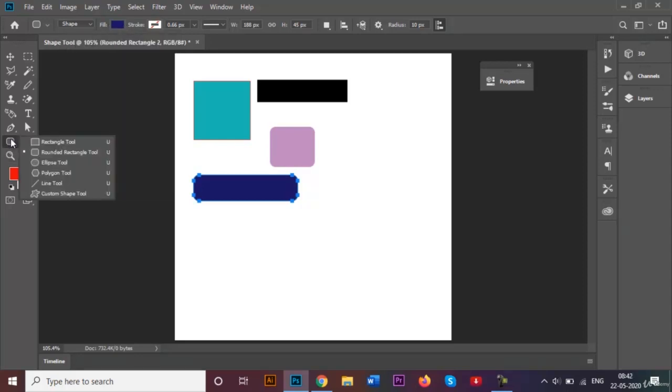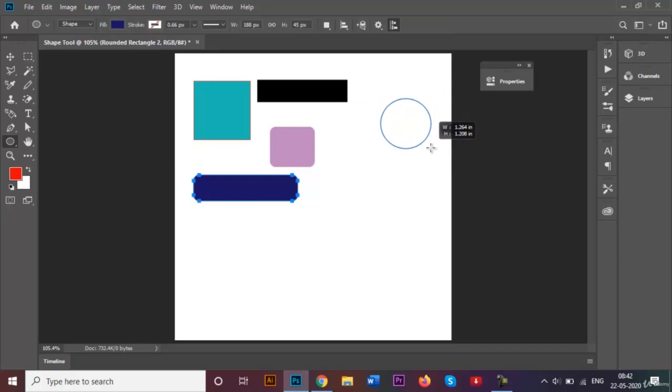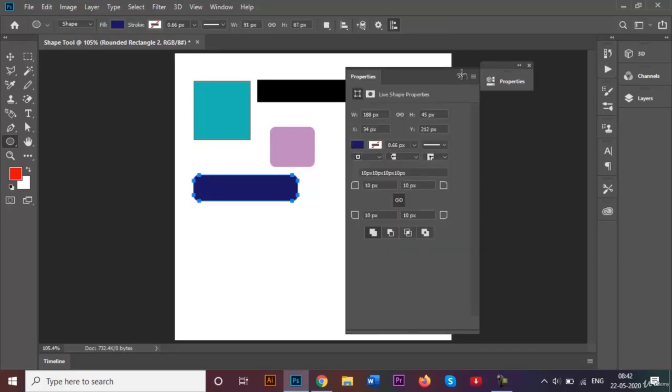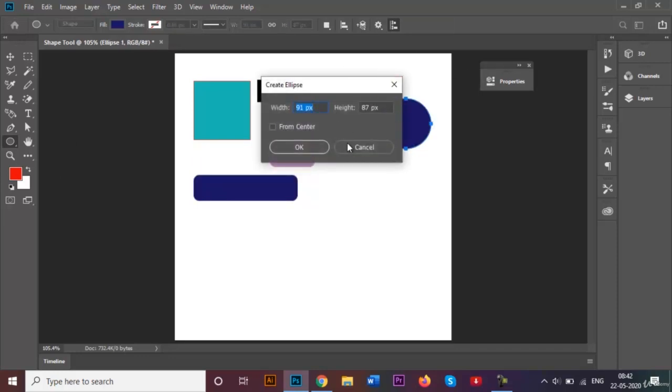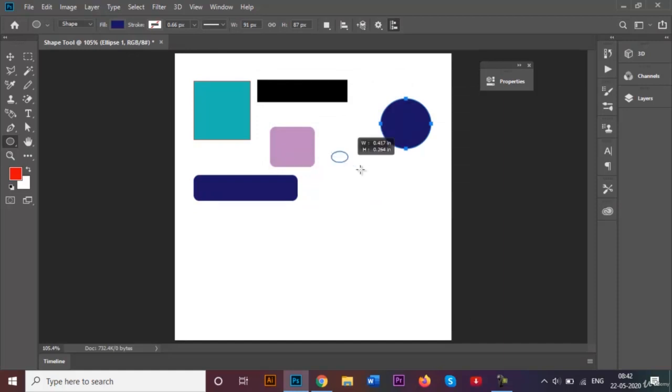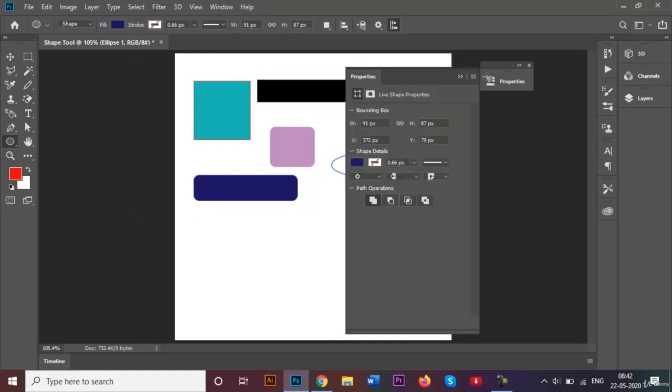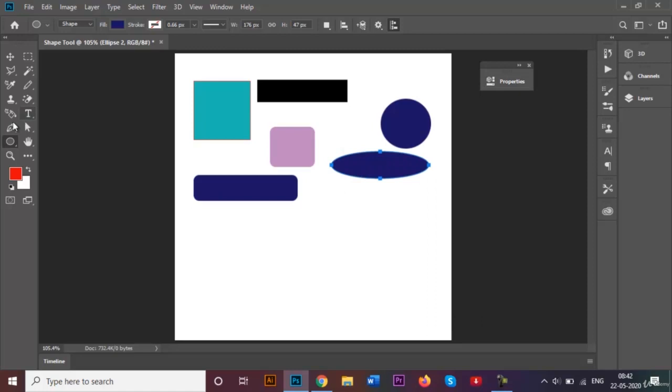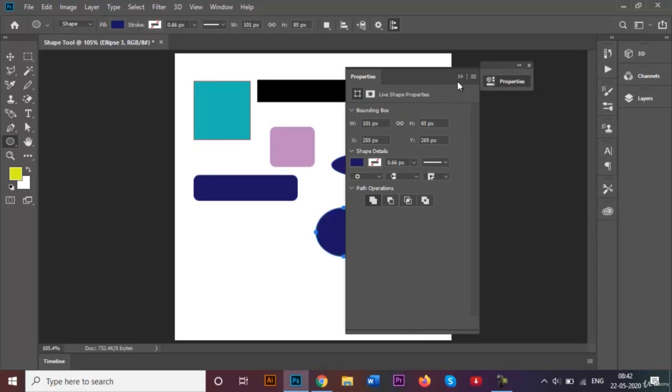Then coming to the next shape, which is the ellipse tool. Now with the help of the ellipse tool, you can make circles, you can make ovals like this as well, right? I'm going to come back here and like that.